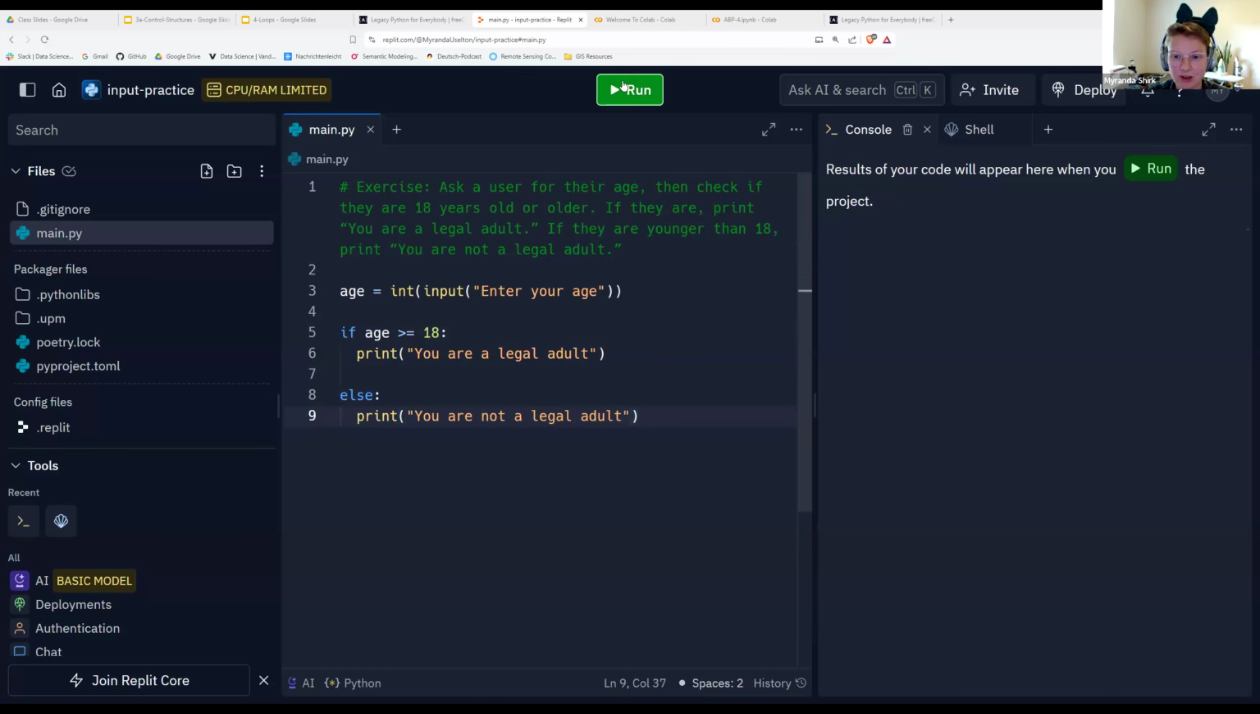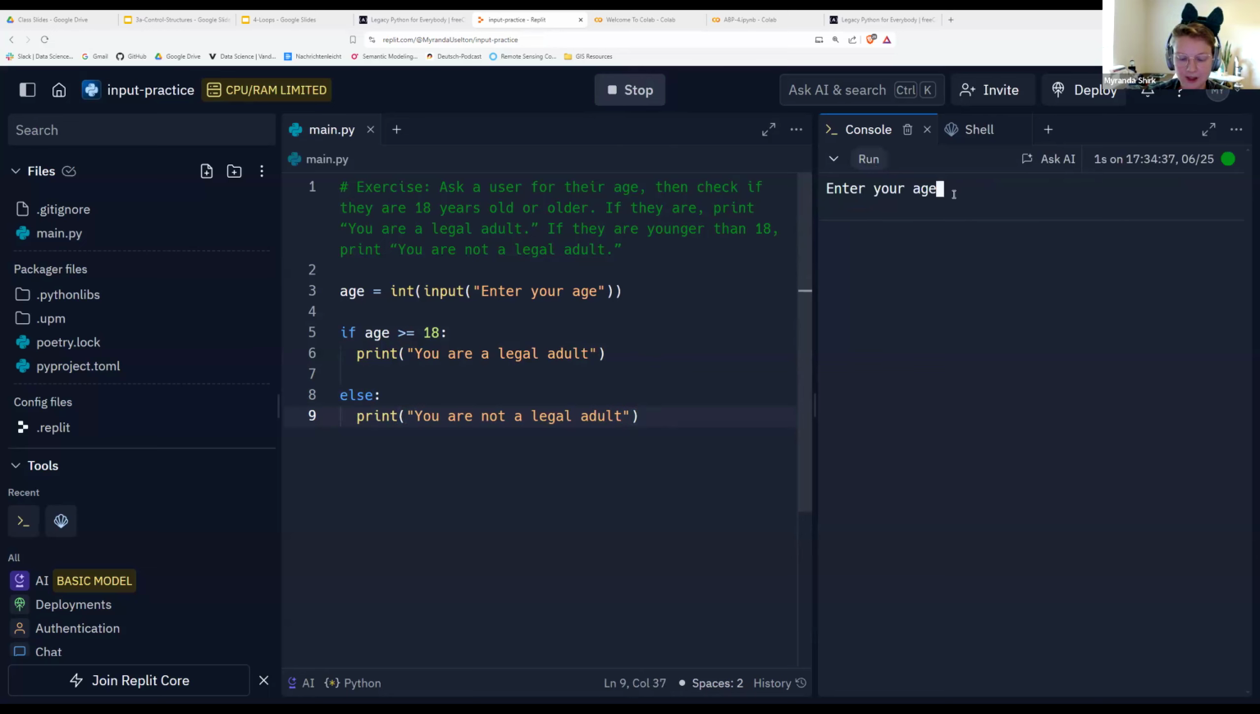So let's go ahead and run this, make sure it works. What do you notice about this? I didn't put a space here. So it's just going to put the input right at the end of that. And that's okay. But one way to make it a little more readable is to add a space here. So let's run it again. All right, now we've got a space.